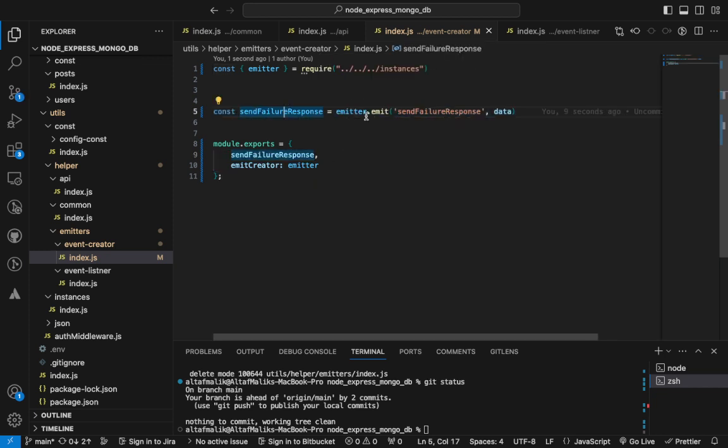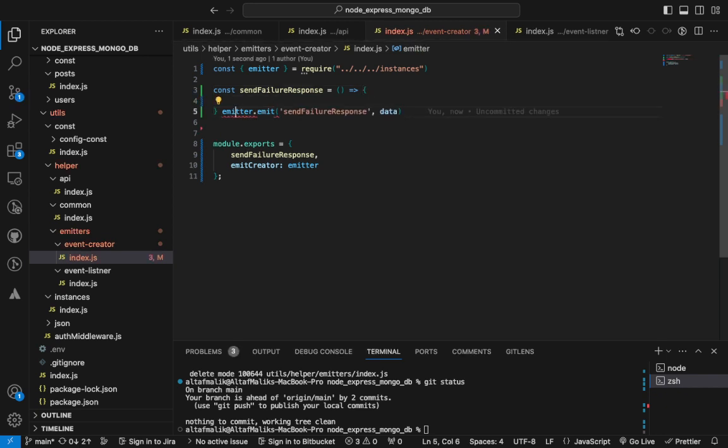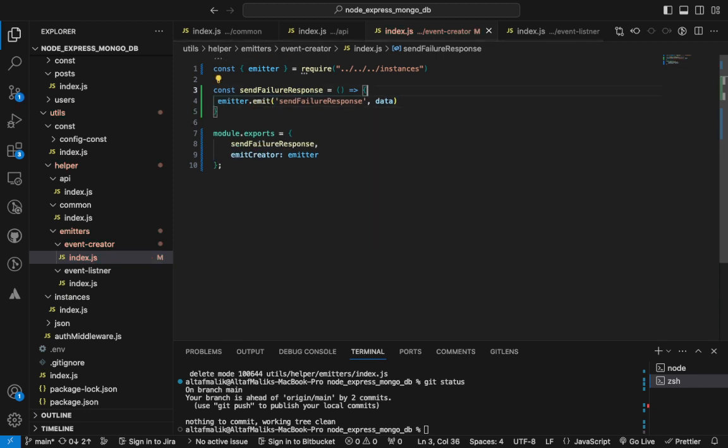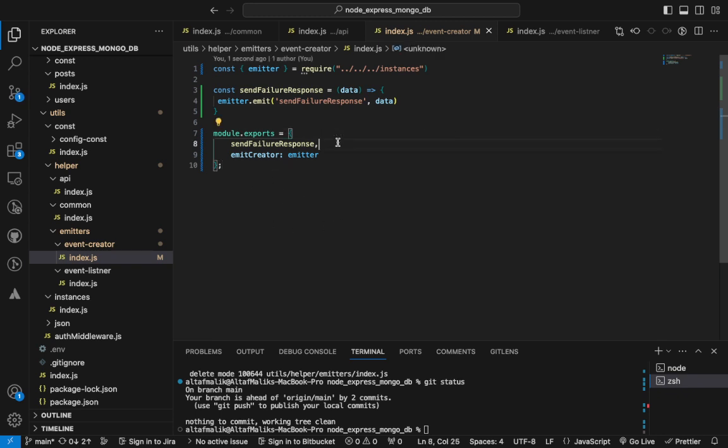Let me check. How can I check? It is a variable that will not accept data in its parameter. Let's check. Yeah, where will I get this data? So it means I need a function that will accept my data as a param. Okay, so here I can receive data. I can pass data to emit.